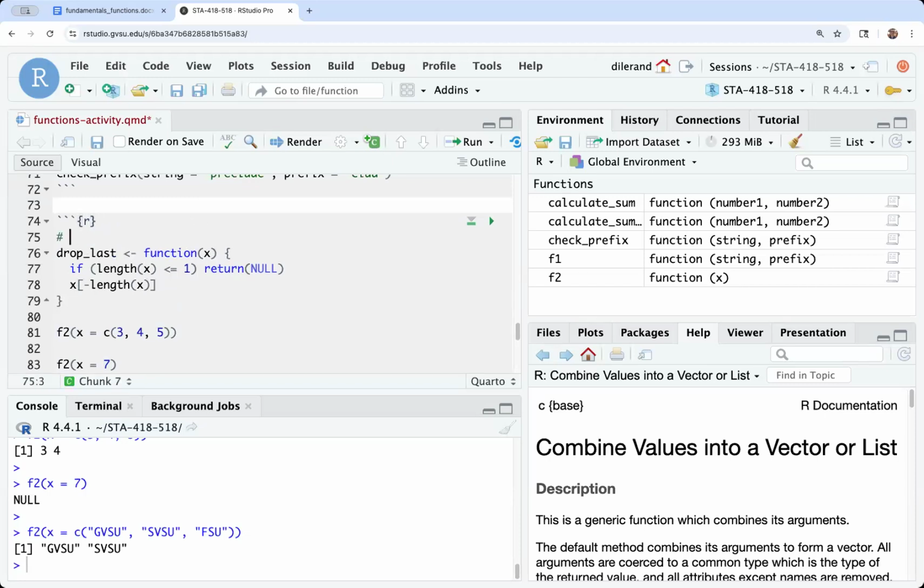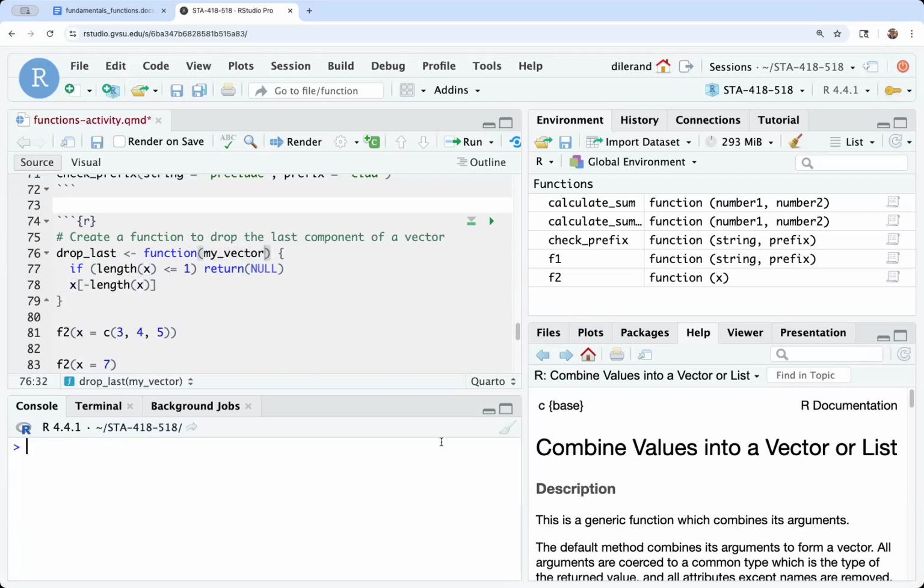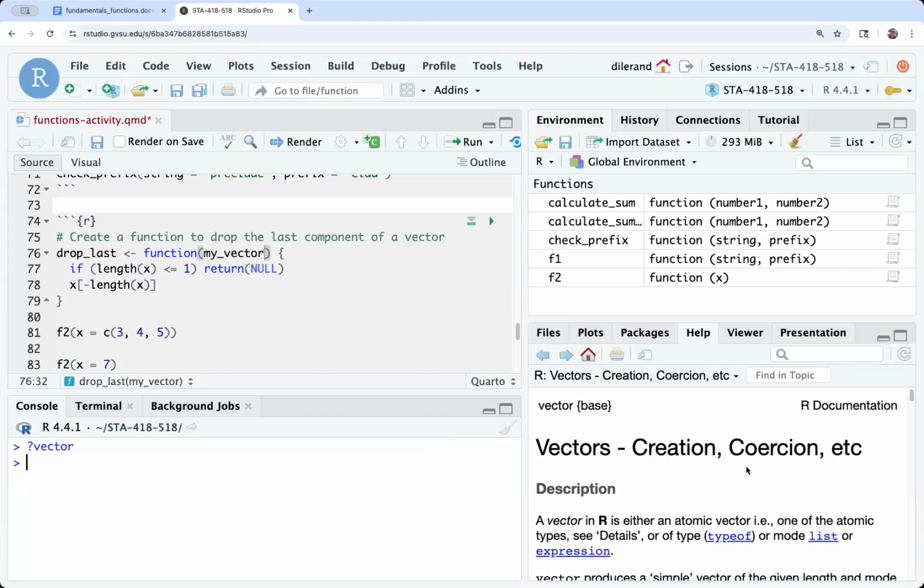Okay. And giving a descriptive comment. Create a function to drop the last component of a vector. Maybe instead of x, we call it my vector, something like that. You could call it just vector, but note that vector is actually a function from base R.